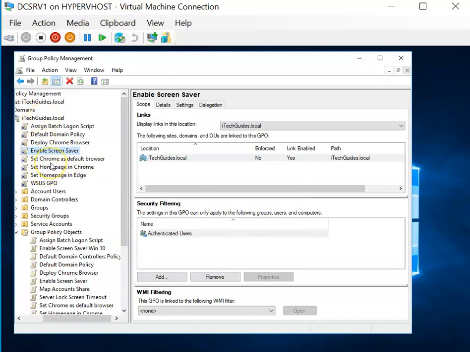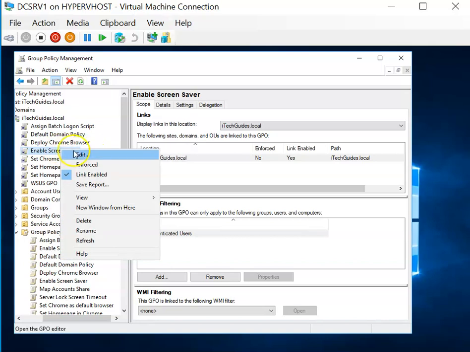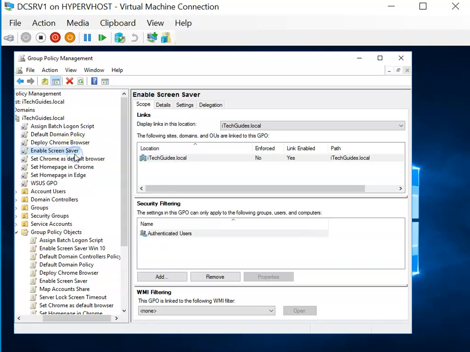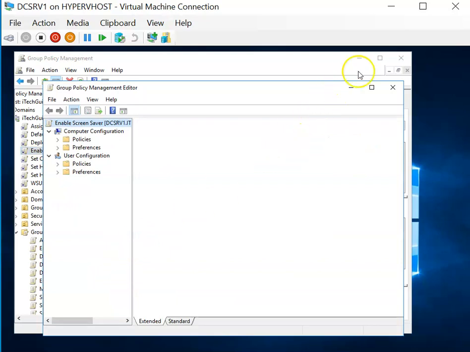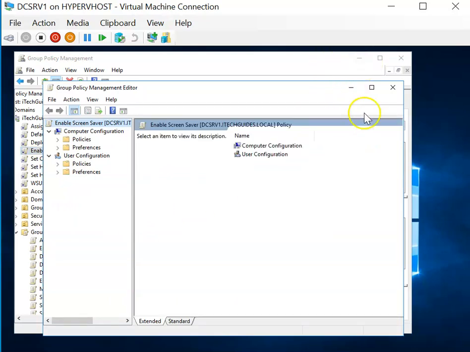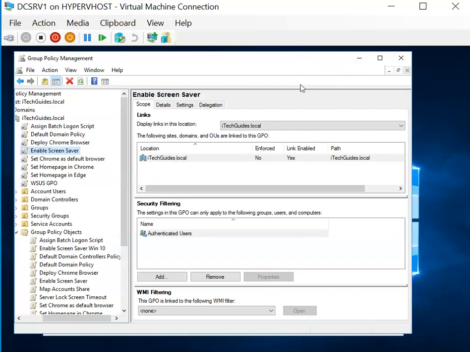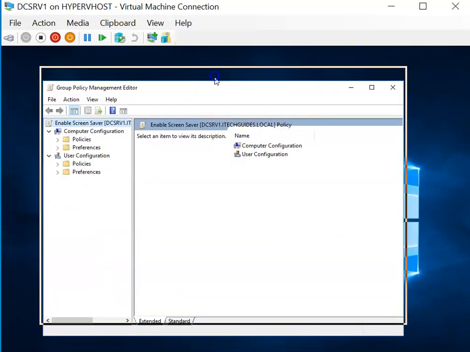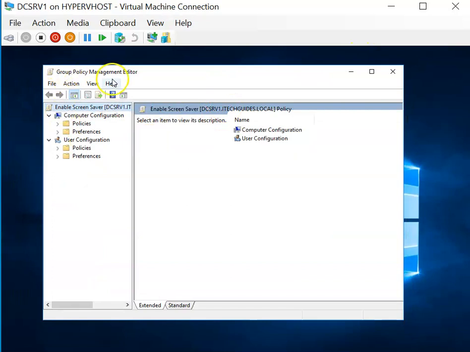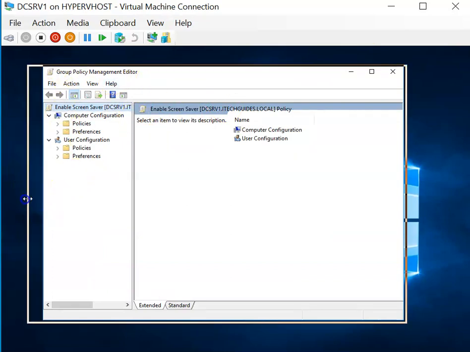Now, the last step to actually enable screensaver is to right-click the group policy object and select edit. This will now open. I'm just going to minimize this and leave this open. This will open the group policy management editor.